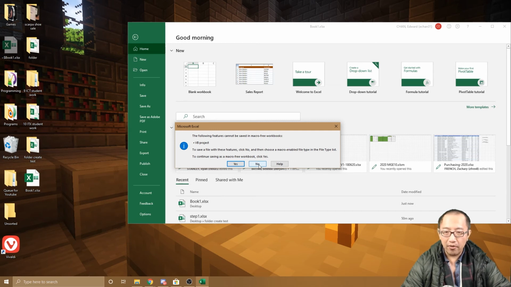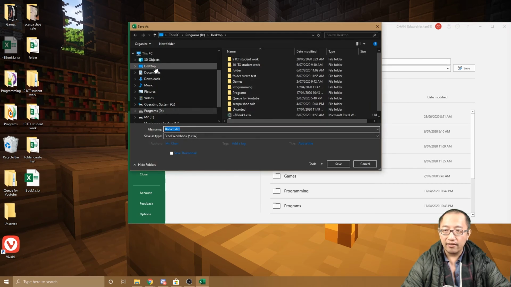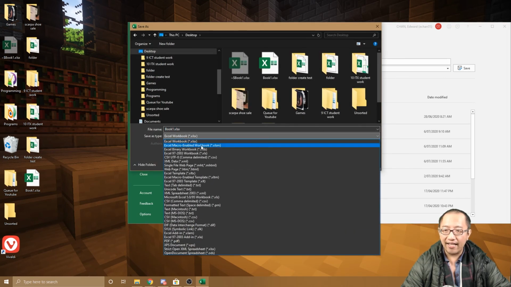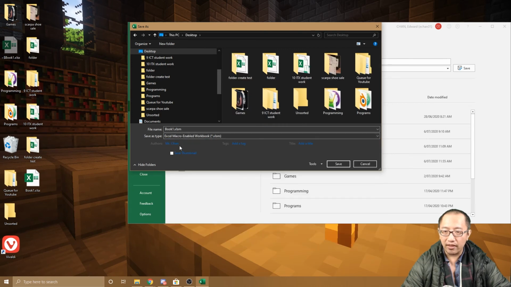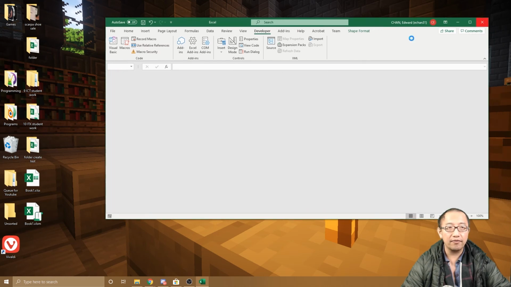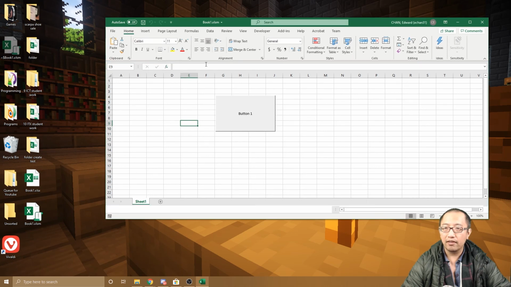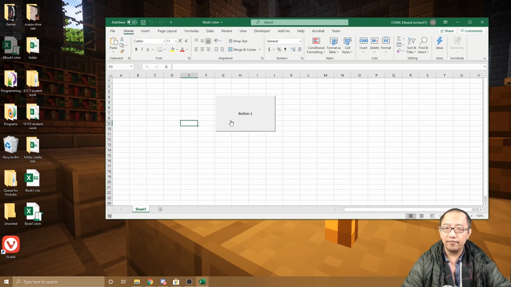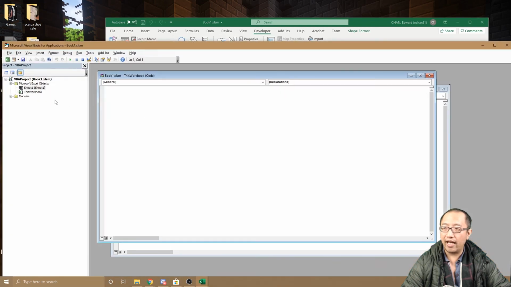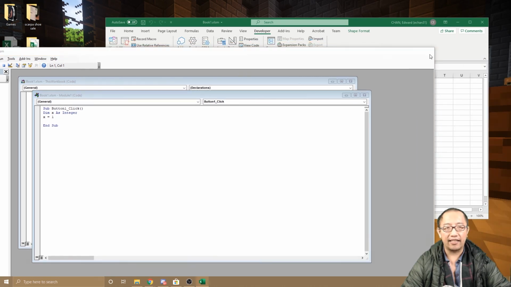After you click No, then you go to your computer and you save it as a macro enabled workbook. You have to save it as a macro enabled workbook to keep your macros. And now you close it down and then you open up the macro enabled workbook and then you click on the button. And then you go to Visual Basic and now you can see your macro still there. So that's the crazy bit.